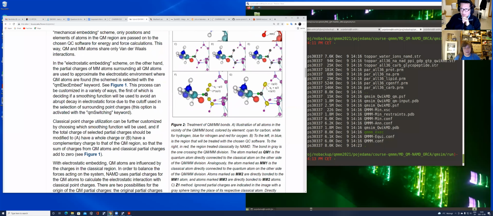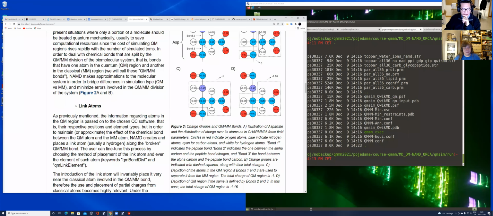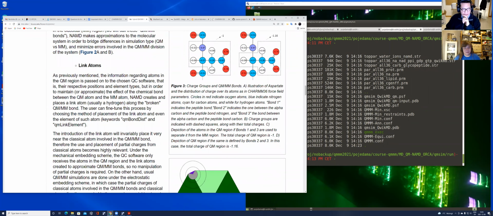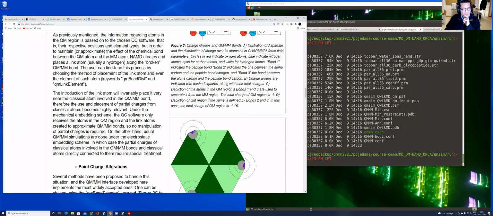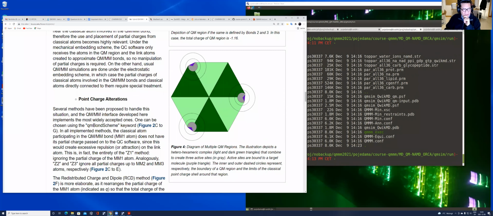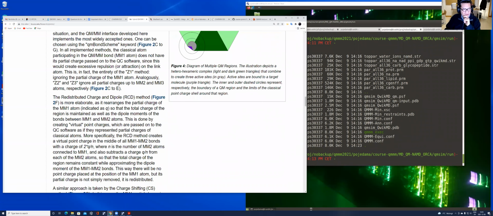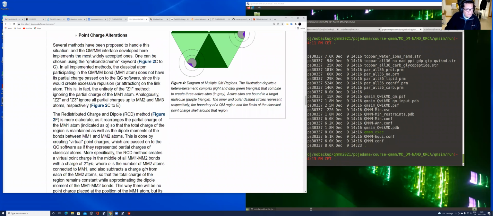Also, you can treat the link atoms by using either a hydrogen or some atom that you want. There are also schemes to deal with the point charges, right? You can simply ignore what happens or keep the total dipole moments and so on.